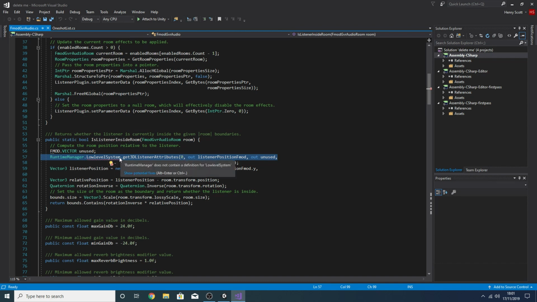All we need to do is basically change this bit here. Where it says low level system, we want to change that to core system, just like that. They're pretty much the same thing. There might be one or two slight differences between them, but the main difference is they work the same way, basically. They fulfill the same function. Their names are just different since FMOD 2.0.